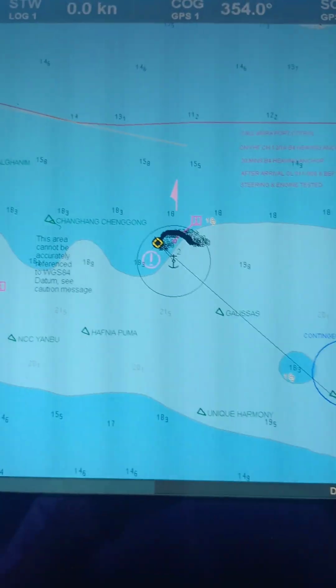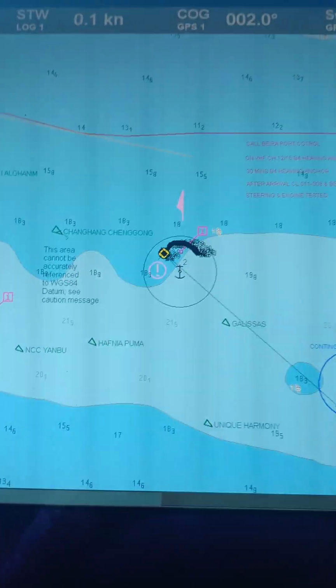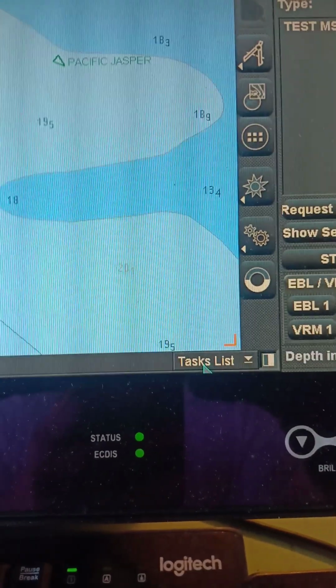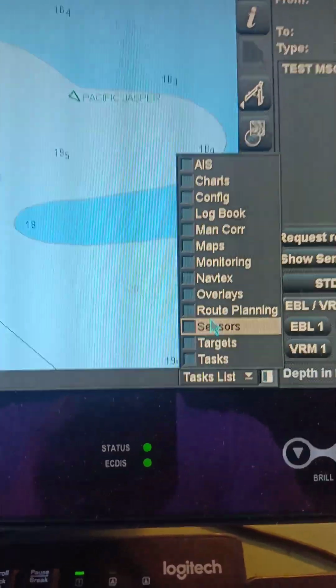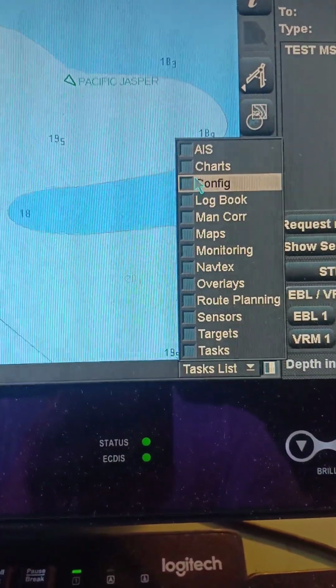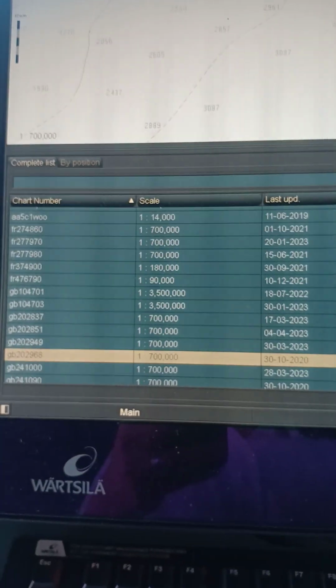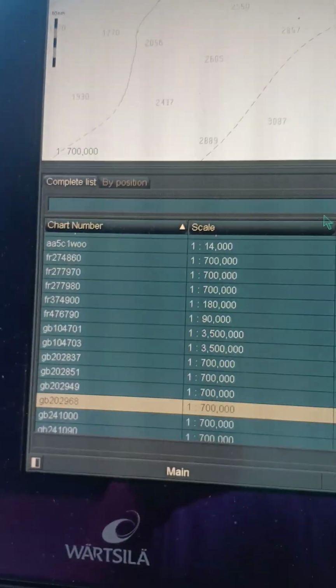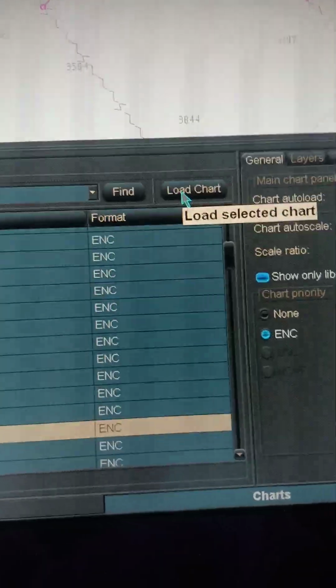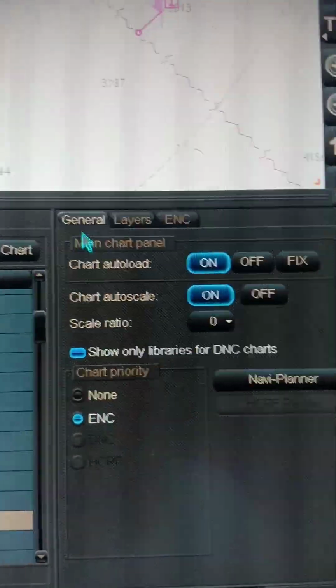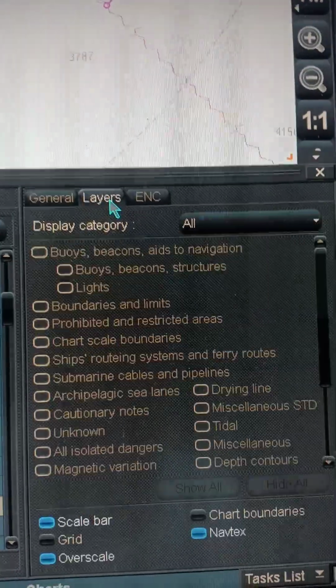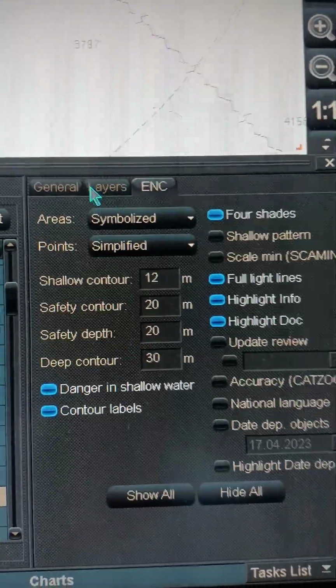On how to show your ECDIS Chart 1, you need first to go to your task list on this lower right button, left click, and then click on charts. Once you click on charts, this will appear, your complete list. There's the load chart button on the upper right, and of course the general tab, layers tab, and then the ENC tab.